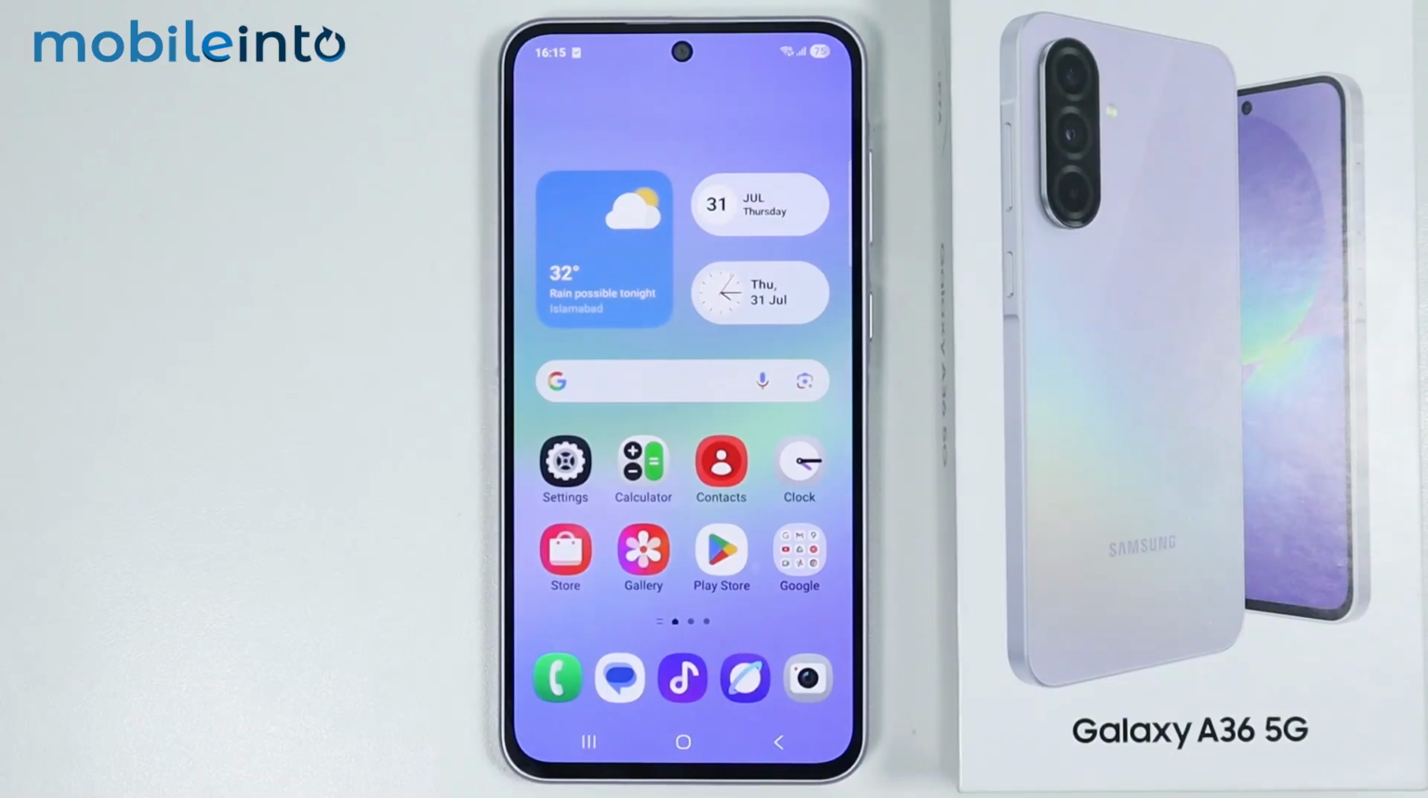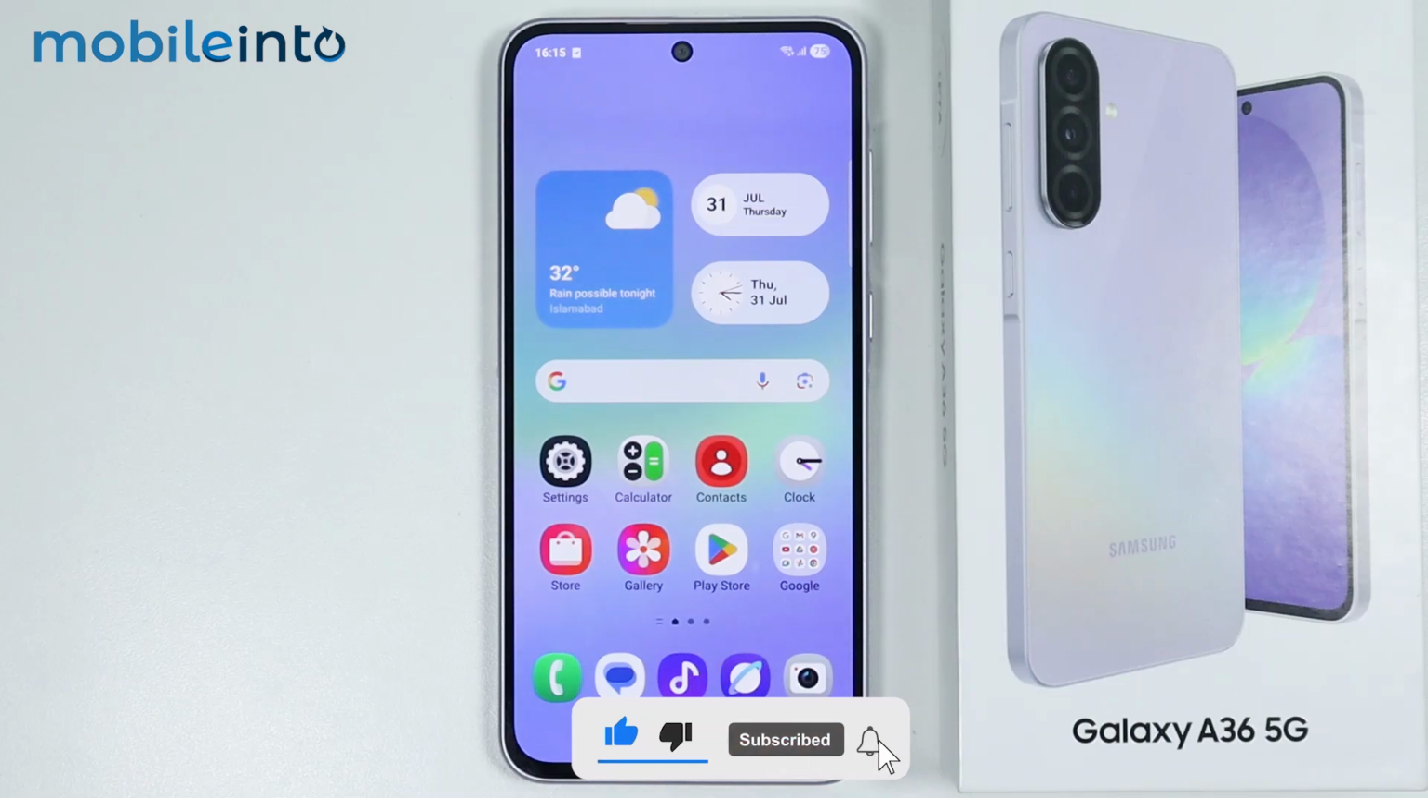Hey, what's up guys? So in this video, we will see how to turn off camera shutter sound on the Samsung Galaxy A36 or the A56.